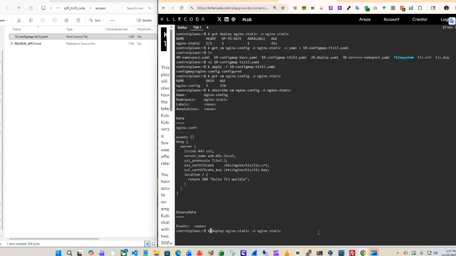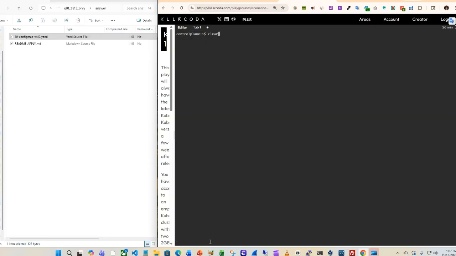Okay. So we say k rollout restart deployment, the name of the deployment, and the namespace, and click enter. And the rollout was successful. So if we check, our deployment will be running. So clear, we bring k get deployment back.